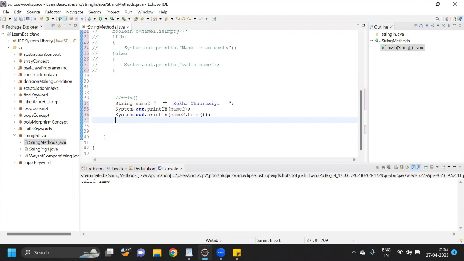So I already have taken the name, right? And we have seen so far. So now I want to put some condition here. So how can we put the condition? In the trim, first let's copy this.